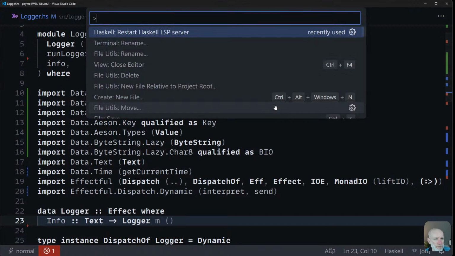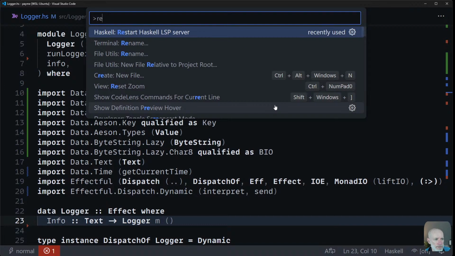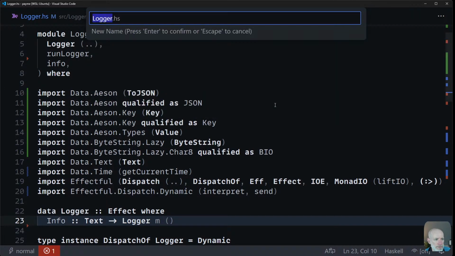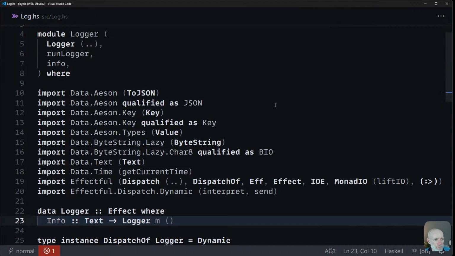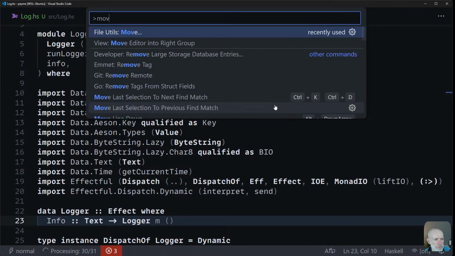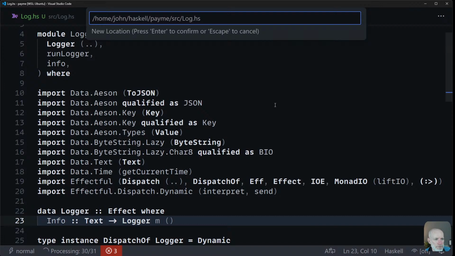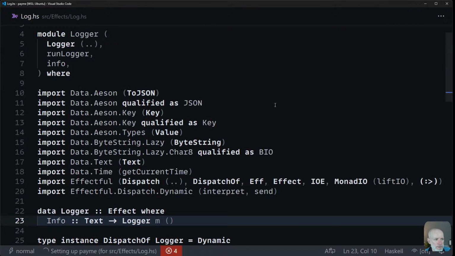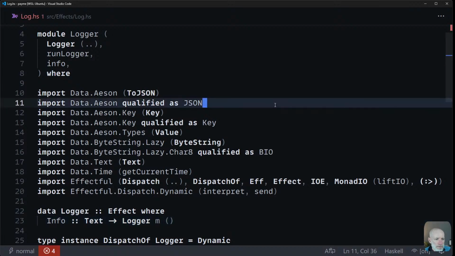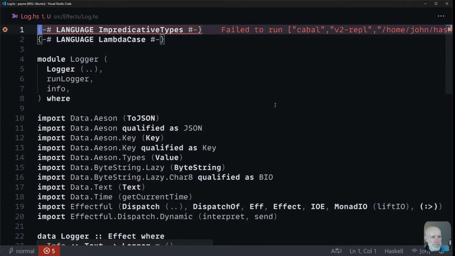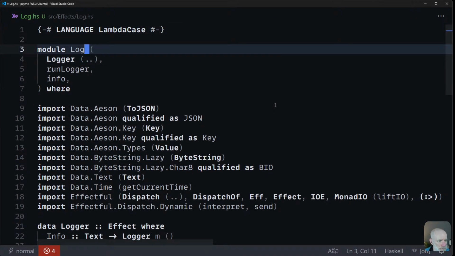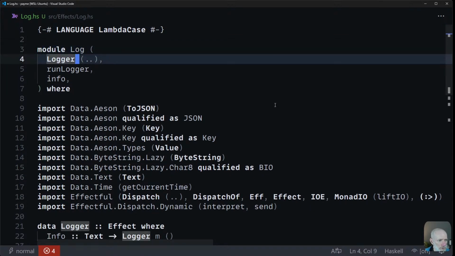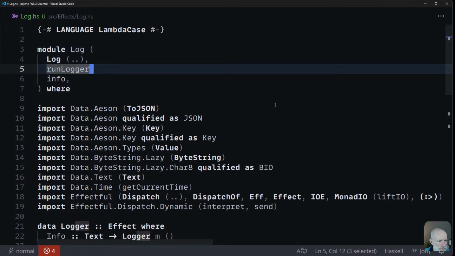Okay, so this one, I can rename it as log, but that's not what I want to do. Is there a move? Yeah, this is what I wanted. So it's going to be source effects log. Okay, and then I don't need that anymore. Oops, it's going to be called log. It's probably going to be log. This is going to be run log.